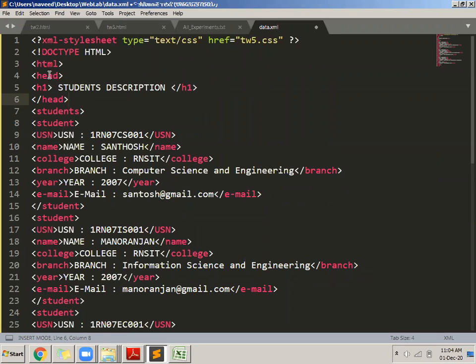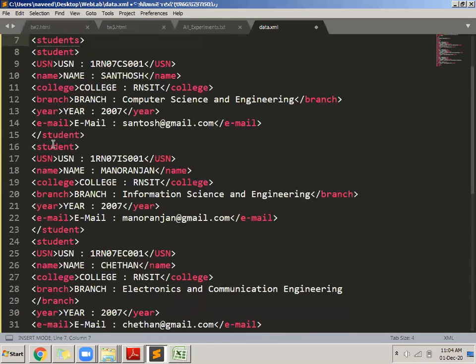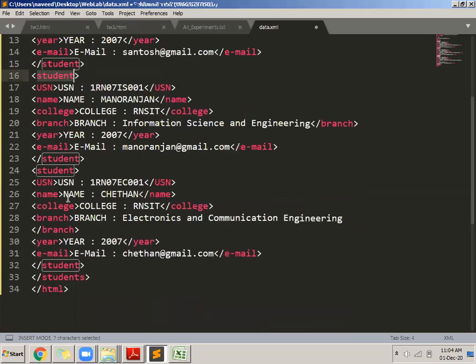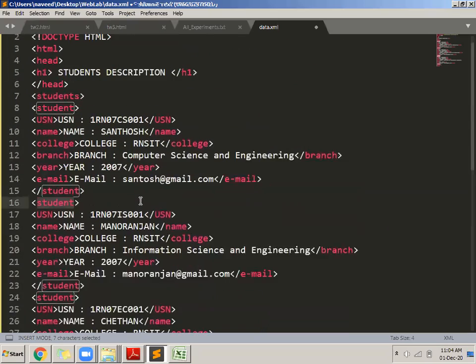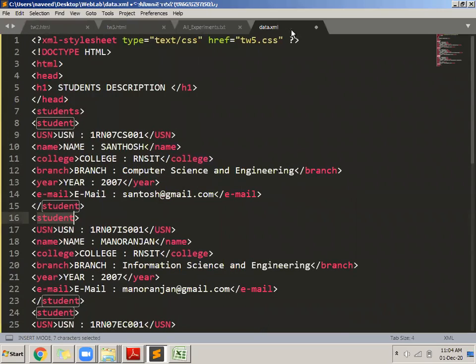Okay, so here you can see there is a little change that I have done. Nothing much. You can see that instead of XML, I have started with HTML. Then I put a head tag. Then I have put H1 tag. Then students start here. You can see this is what I had written for you people. So the students tag starts: student, US number, name, college, branch, year, email ID, and slash. Then one more student starts here, and then all these details. So I hope you understood. These are the details of the 3 students.